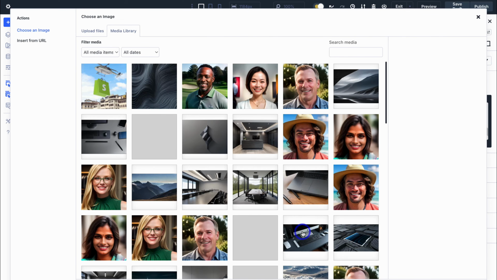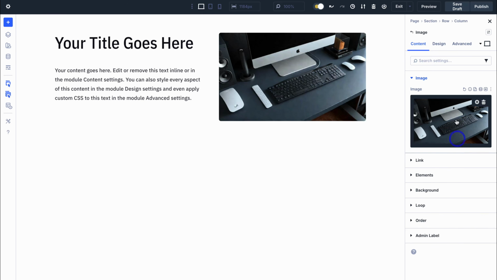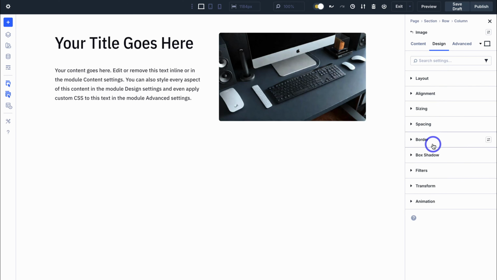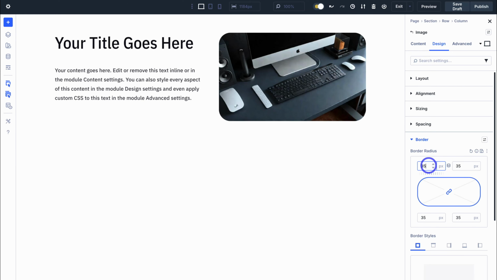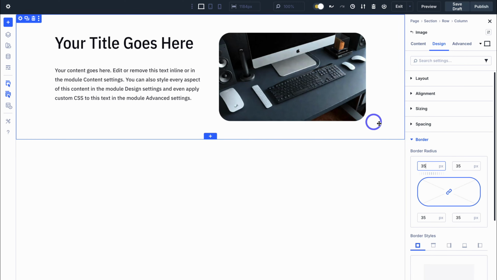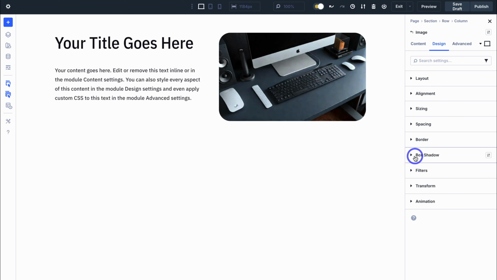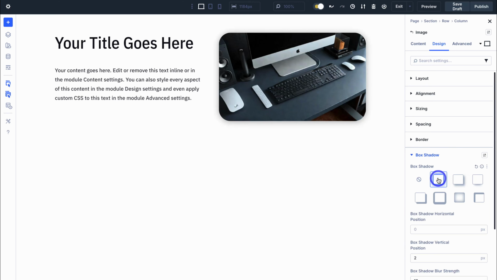I'll just use this default image for now. Let's navigate over to design and let's click on border and change this slightly. Okay, so I'm happy with that border radius. Let's minimize this option and come down to box shadow. I'm going to add a box shadow.